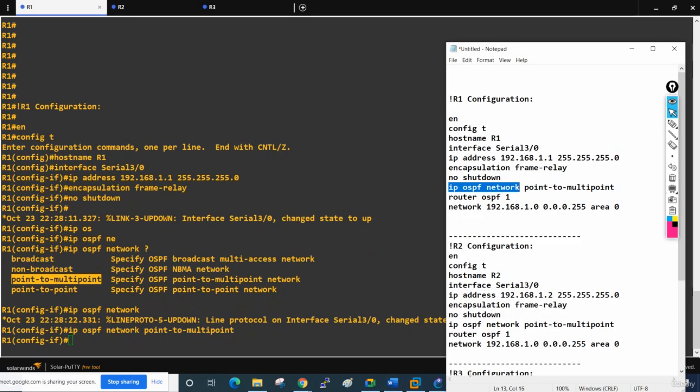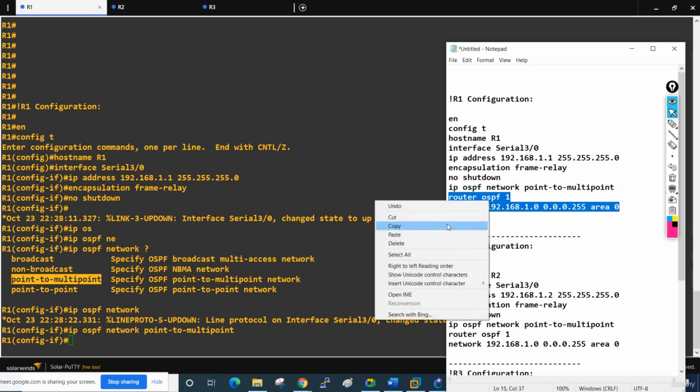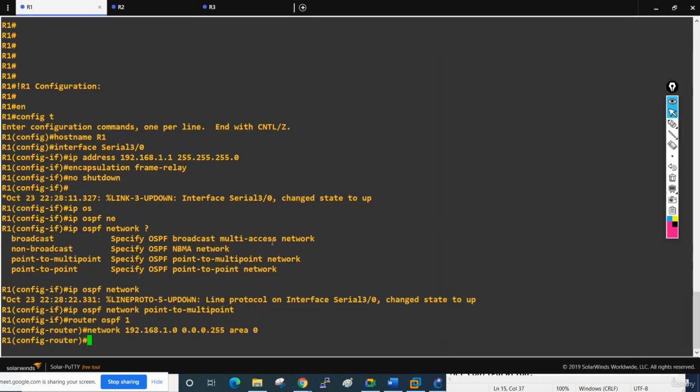After that we will configure OSPF. This is the normal method to configure OSPF. So I will configure OSPF. So this one is done for R1.